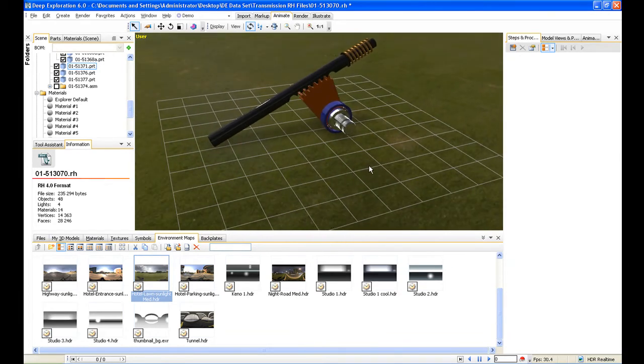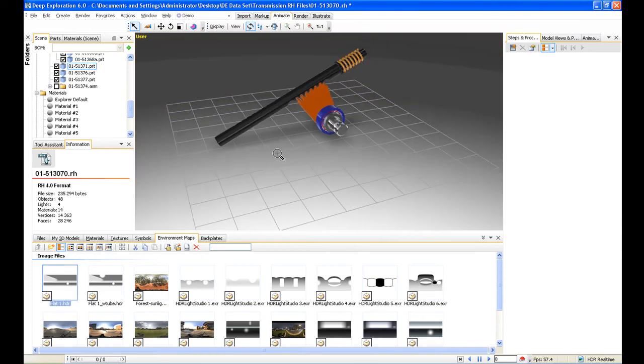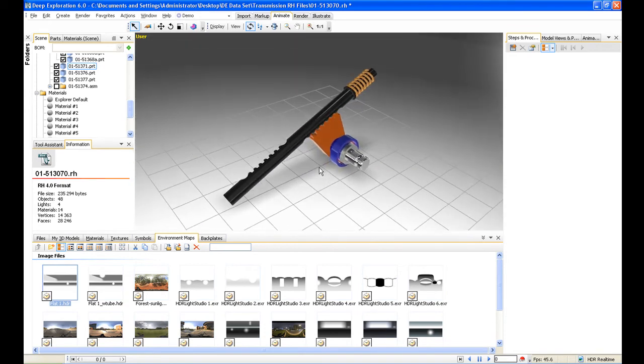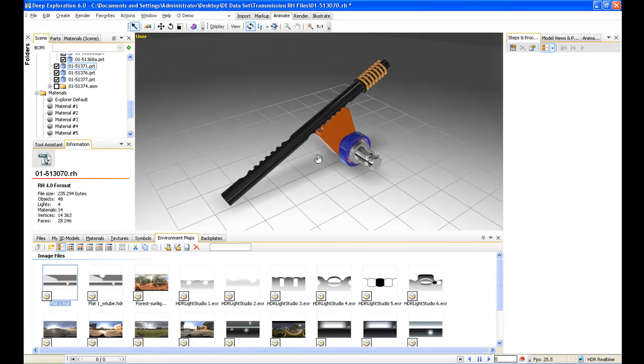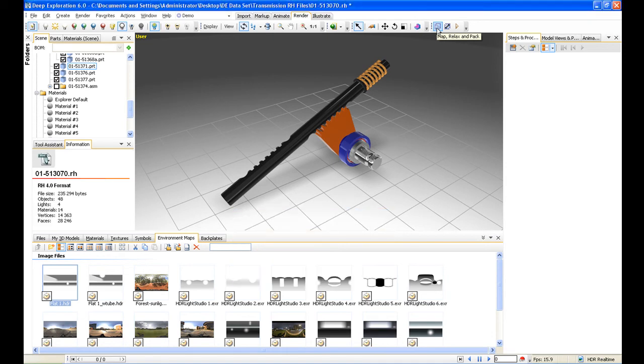So for this particular rendering, we'll use one of the studio setups. Once you've got an environment that you're happy with, a set of materials that you're happy with, and your model's orientated correctly, there's one more thing to do before you render this image, and that is to map to the UV. What that means is we want to map these materials, and you can see it just went through the process there, to these 3D models.